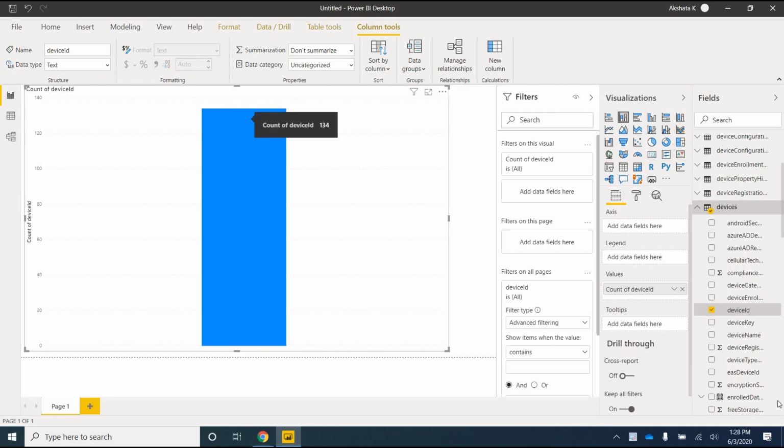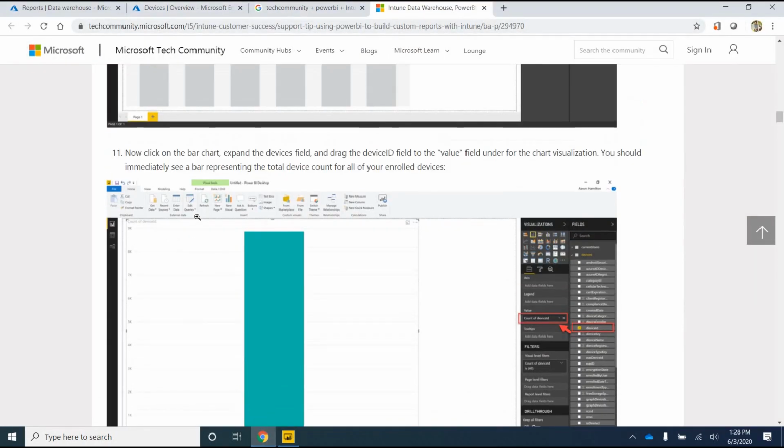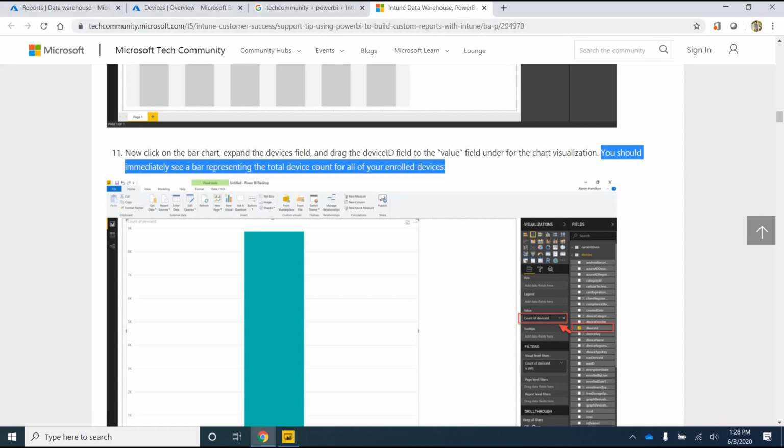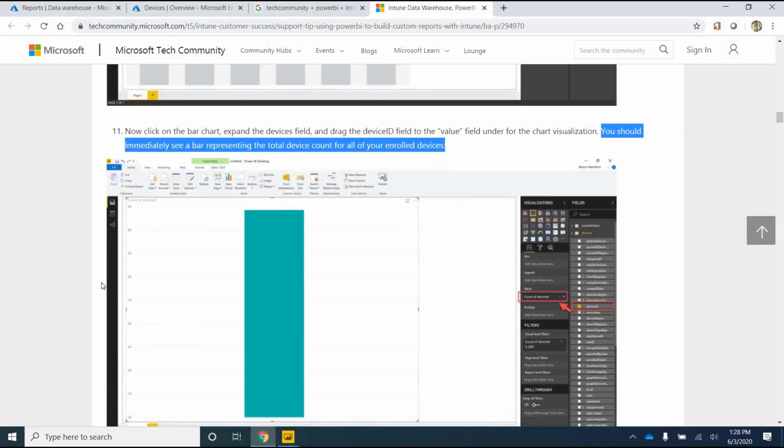138-ish. Okay, so now let's just say that I don't want all the devices. I want to put in some filters. So how do I do that? Let me just go back over here. I'm just going to follow this document to the dot, and then I'll try and show you guys some fun part. So over here it says that you immediately should see a bar representing total device counts in your tenant, which is the case. I see around 138 devices.